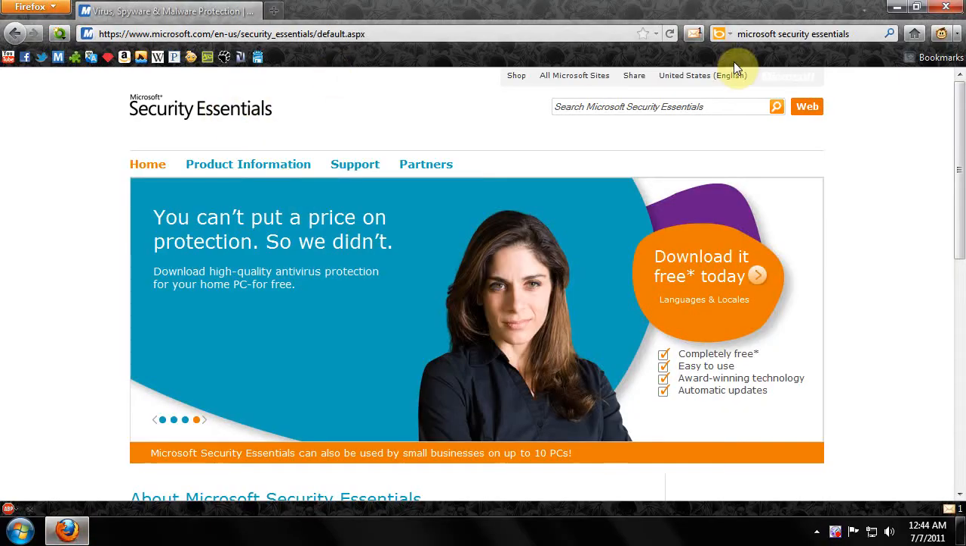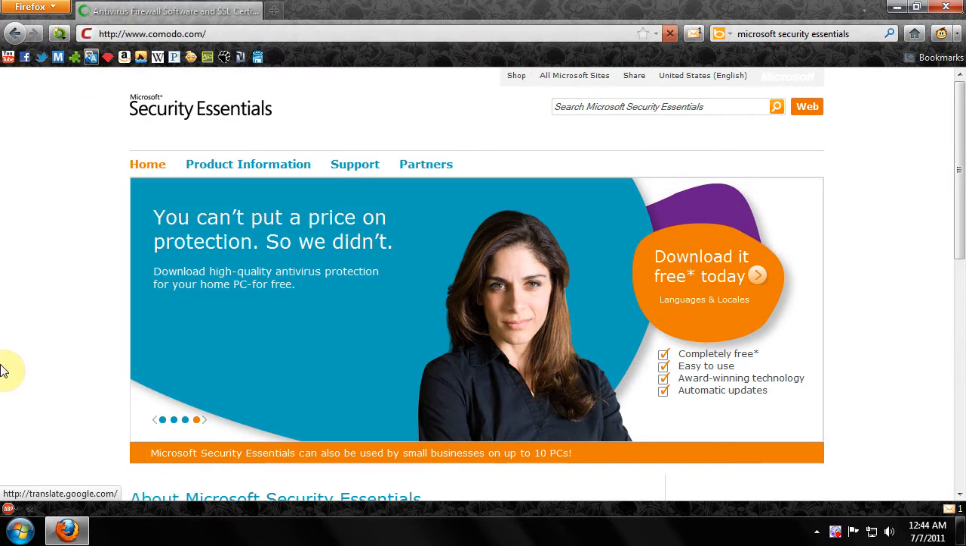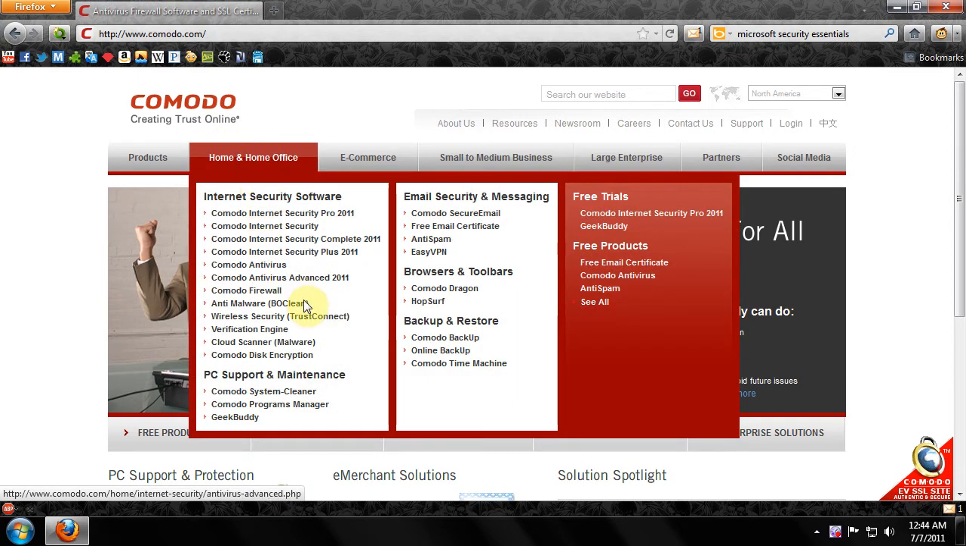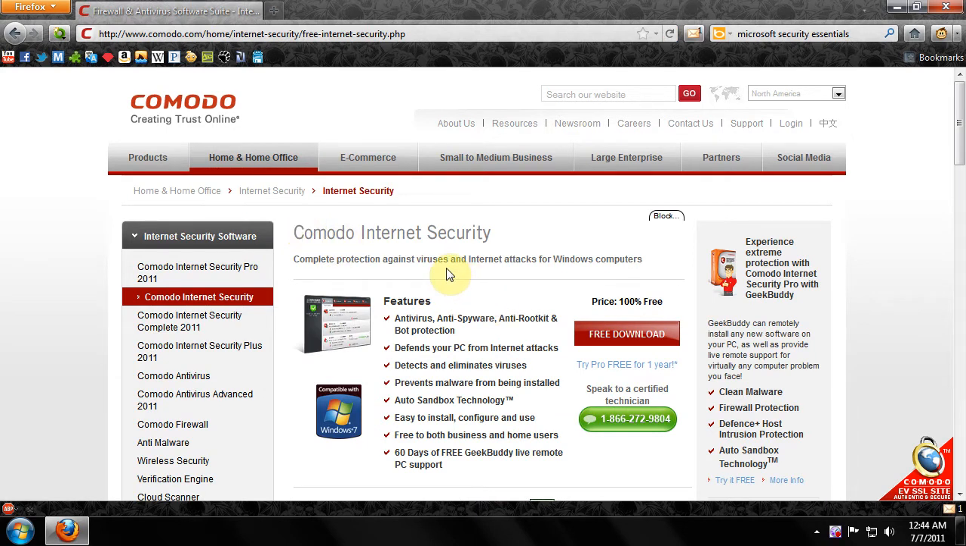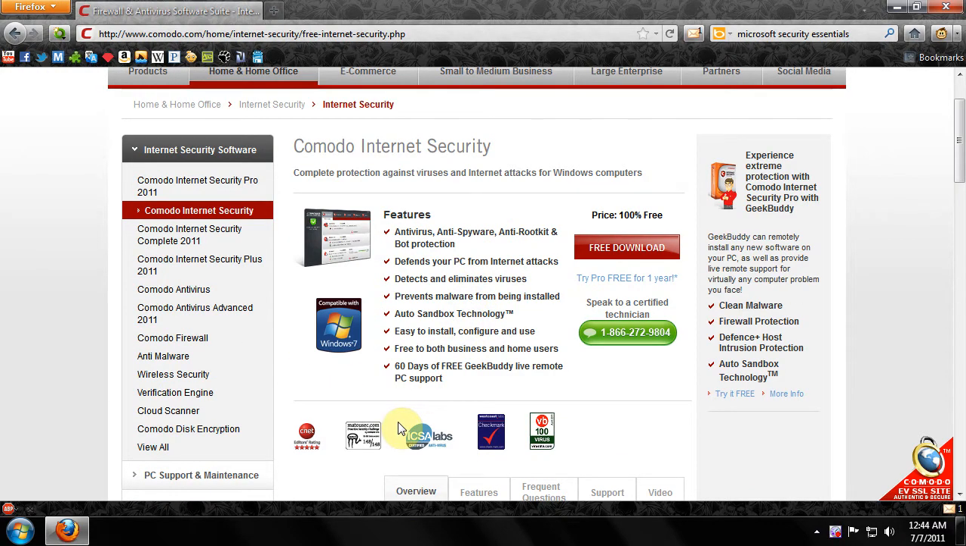Now, I'm going to show you how to get this. Just go to their website, Comodo.com. And here's their website. You want to go to Home and Home Office and then Internet Security. Now, you can go ahead and get this if you want. It gives you a free 60-day trial of Geek Buddy, which is some sort of live remote service that, if you get a virus, it'll detect it and remove it. It just helps with pretty much everything. If your PC is completely riddled with malware, it'll help clean that up.